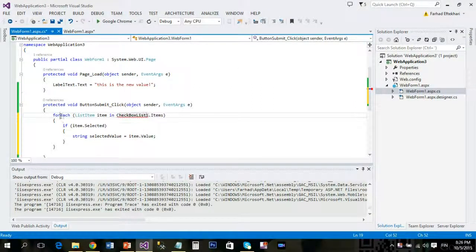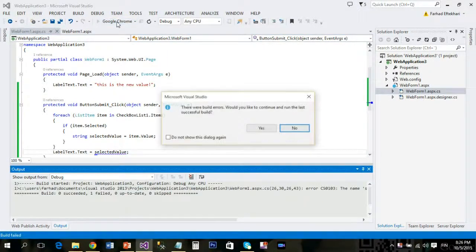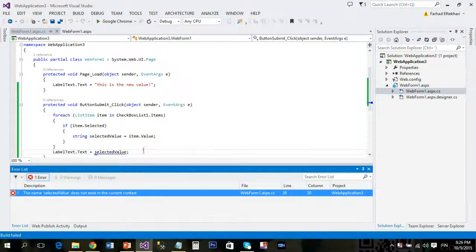So here there's a for each loop. For each item in this checkbox list, it's going to check if that item has been selected or not. Text value to this selected value. Now if I run this project, an error is going to be shown here, and let's see what's the reason behind it.